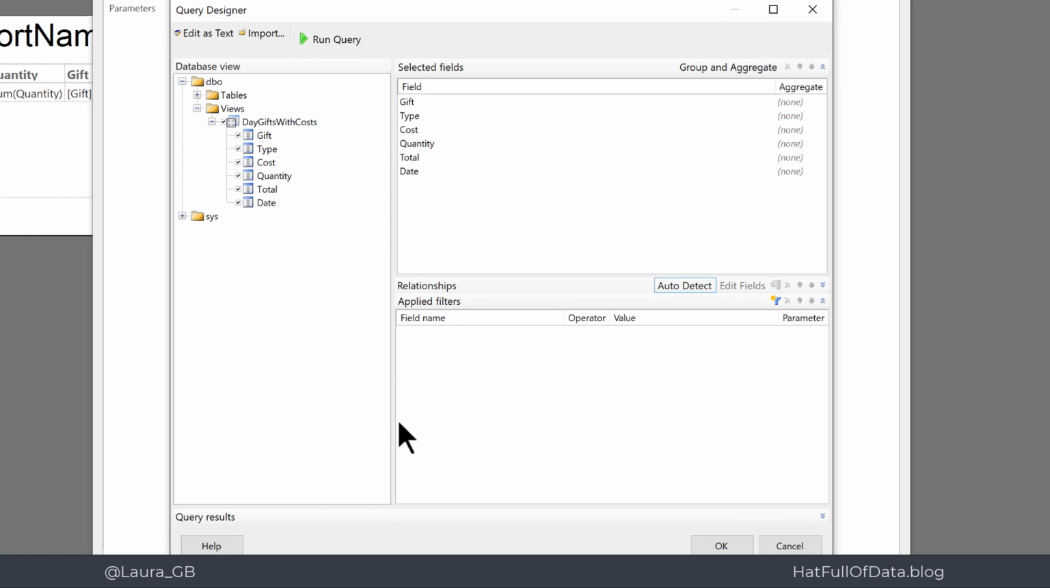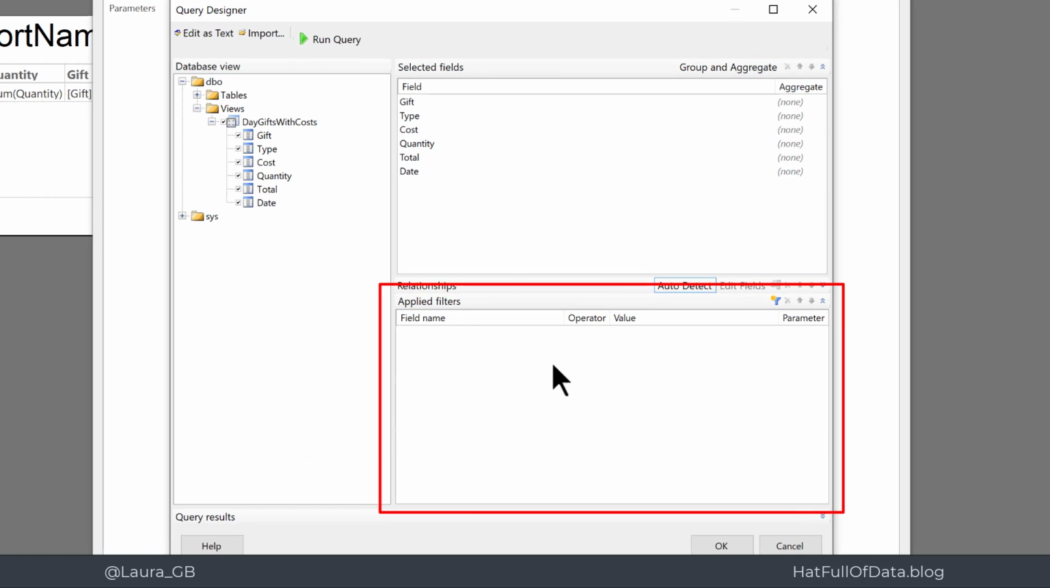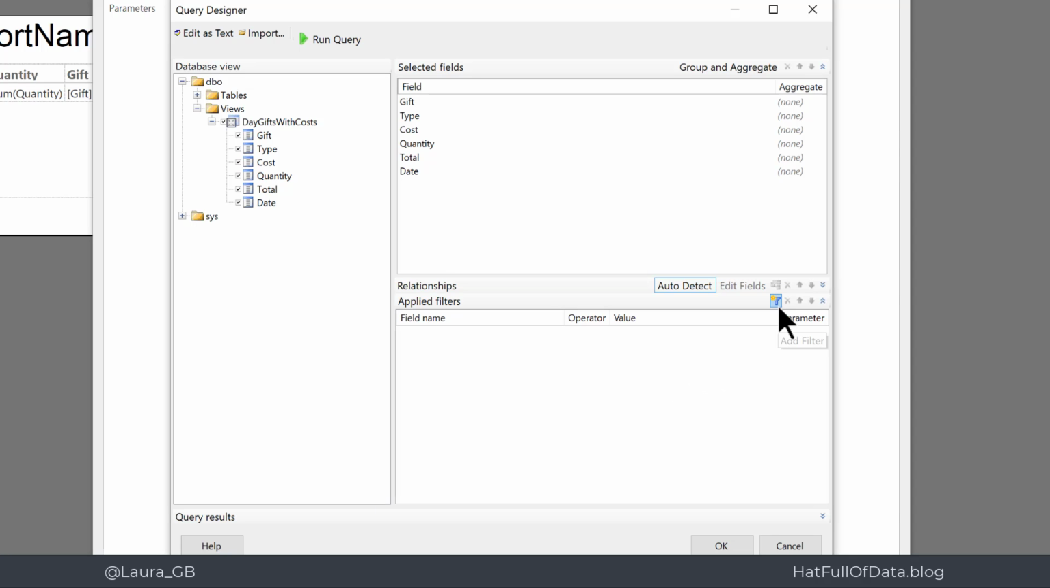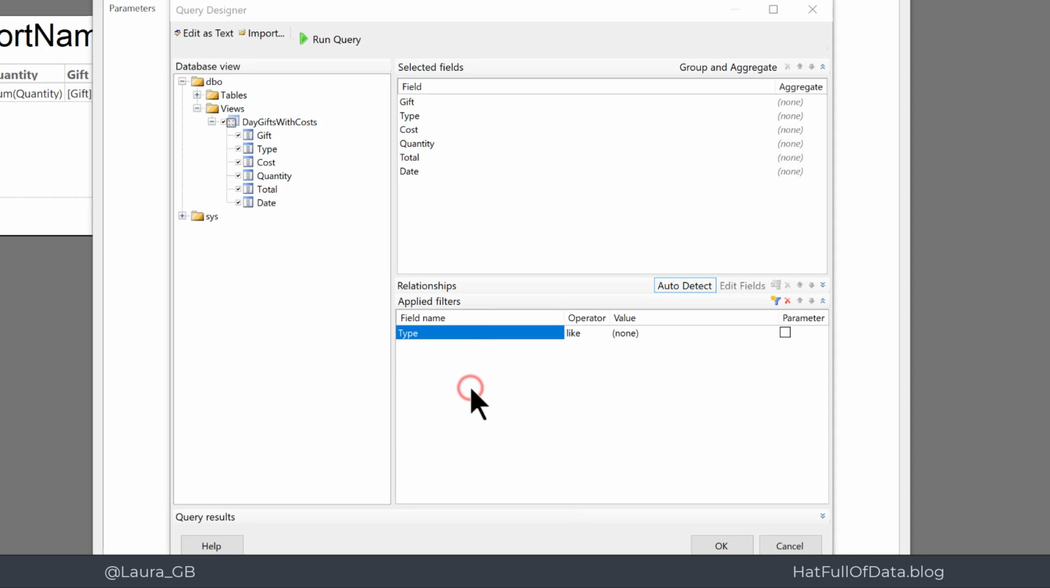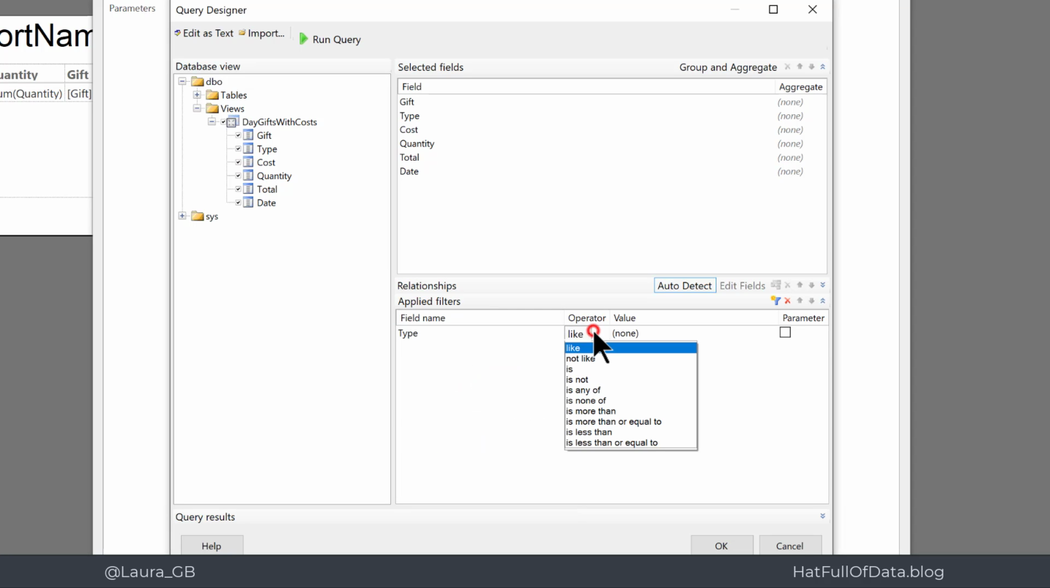And here in this dialog, in the bottom right hand corner, that section is filters. And there's a button here to add a new filter. And by default, it goes to the first field, gift. So we're going to change that by clicking on it, and I can click on type. Make sure the operator is set to is. And for the value, I'm going to tick the parameter box. And then I'm going to click OK.